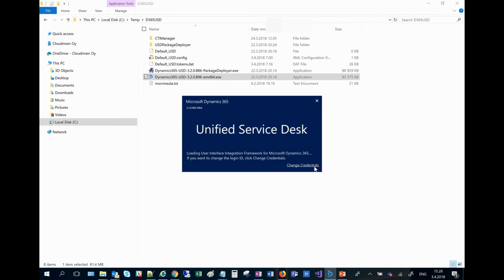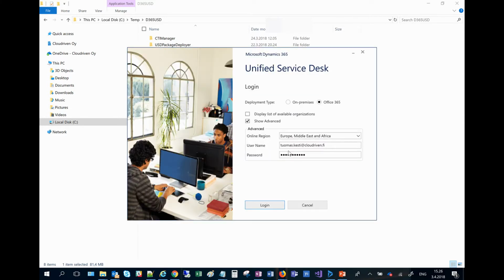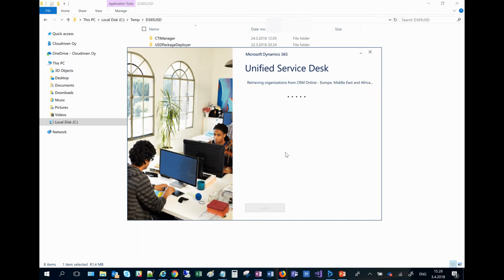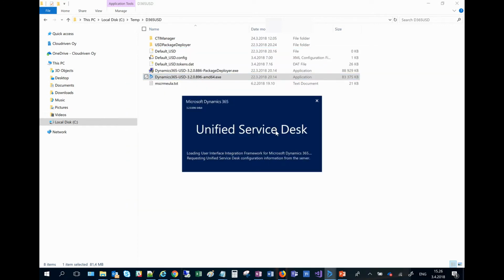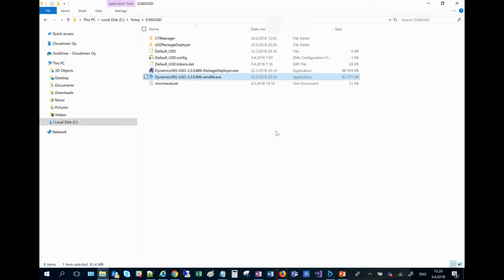So if I start it, there's a change credentials link in the splash screen, and if I click that, it presents me pretty much the similar authentication window that I already showed you in the package deployer. So here I can select my deployment type of CRM and then the credentials, and if I log in, it should again show me the list of instances, and once the USD client starts, then it loads the default start screen, which I've actually configured to be the first one shown in the client. Usually takes a few seconds to load.